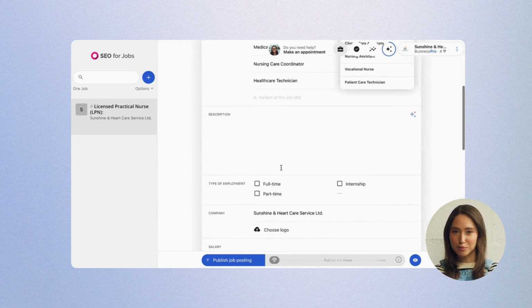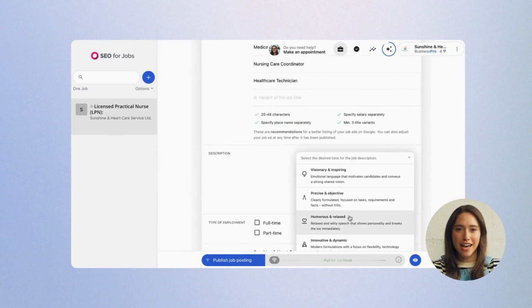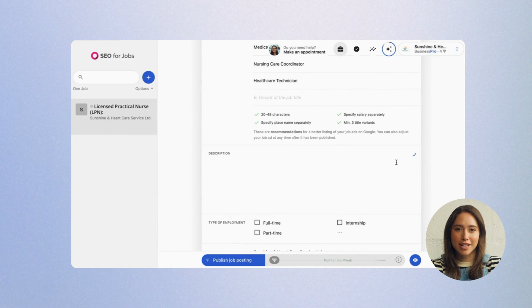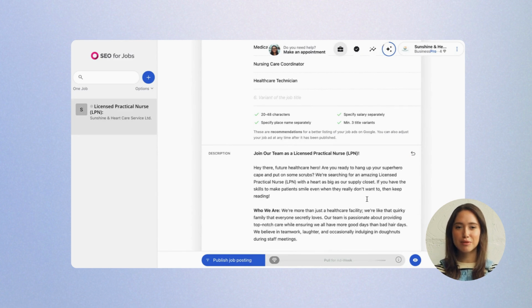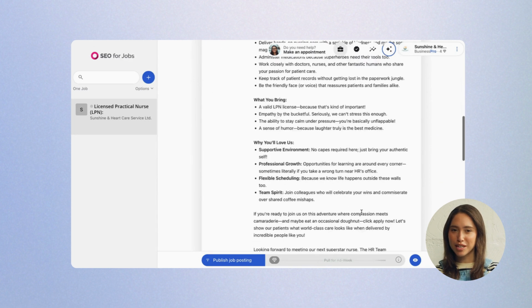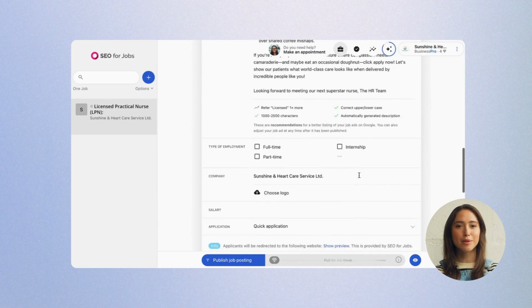Next is the job description. You can copy this directly from your own website, or better yet, let our AI write it for you. Once you have a title, the AI can generate a complete professional text based on that position. While editing, keep an eye on the recommendations section. These tips will help you refine your text for maximum impact.